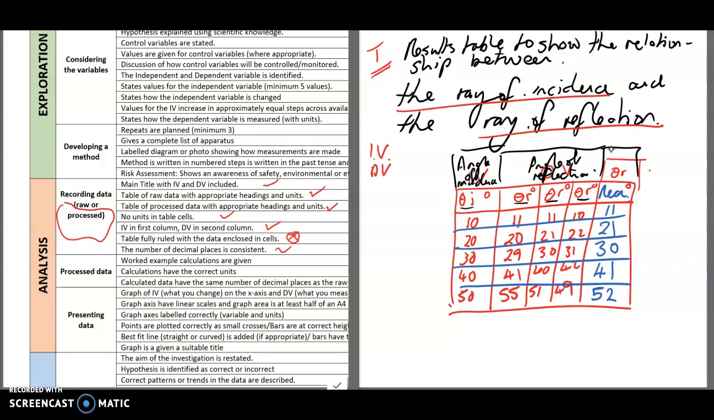Now all of your tables of results should share things in common. All of these things at Key Stage 3 that we learn are consistent throughout Key Stage 4 and IB Key Stage 5. So this is a good skill.